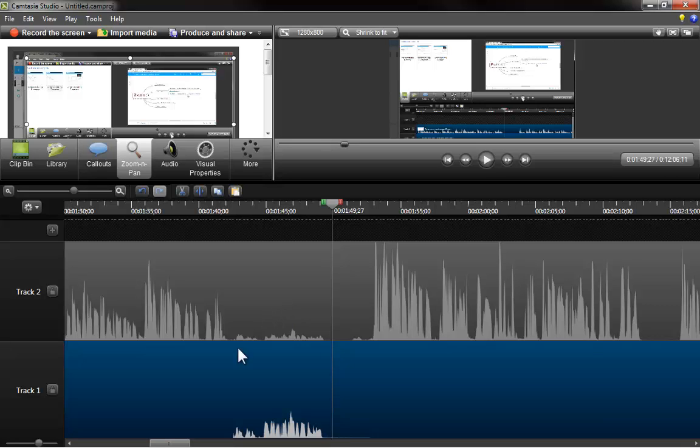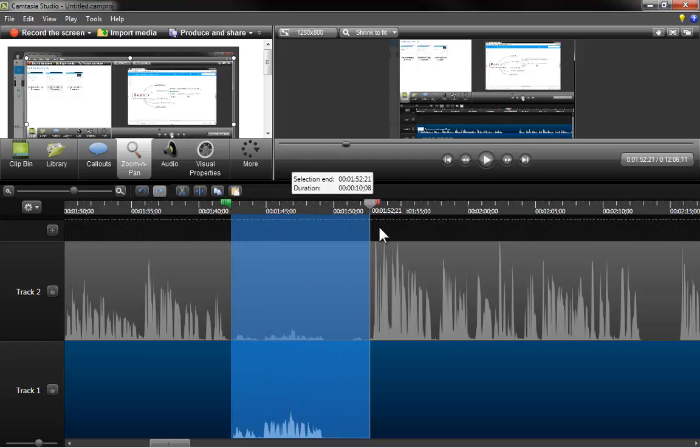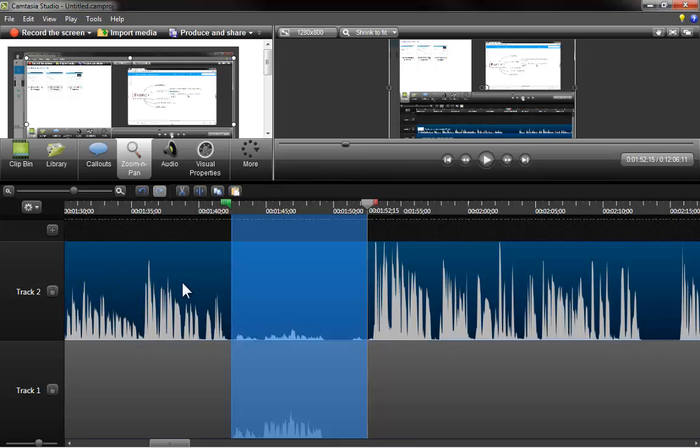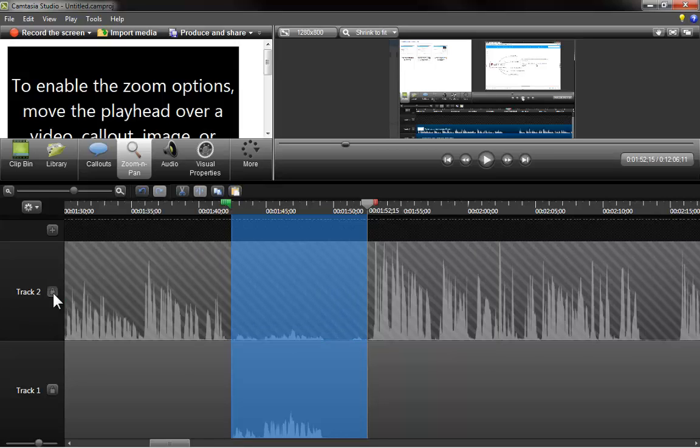So the way to proceed to correct something like this would be the following. I will come over here and select the entire area up to here. And now I'm going to press on this channel. So this is blue and now it's selected. And I am going to click on this lock icon over here. This means that whatever we do to this selection will not be applied to track two.